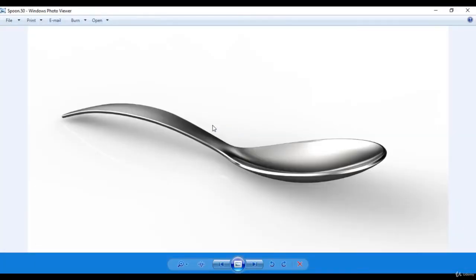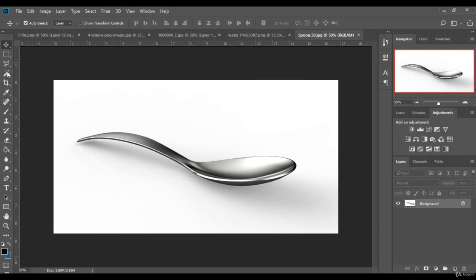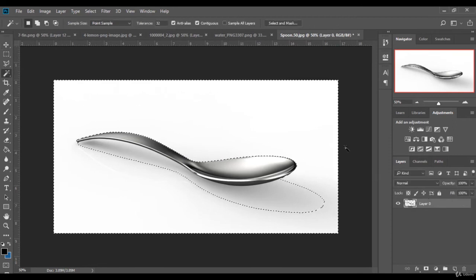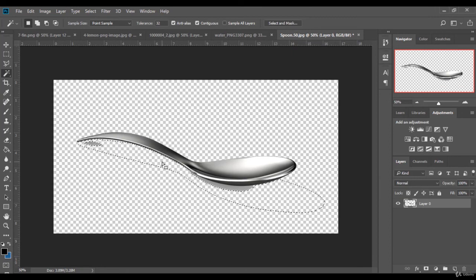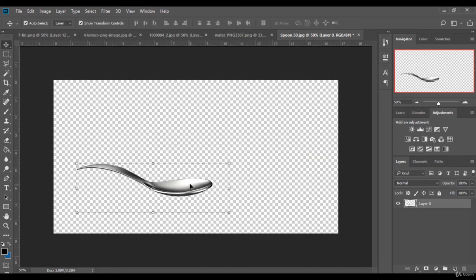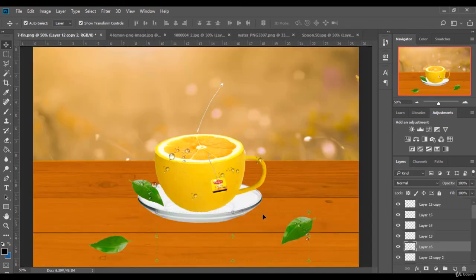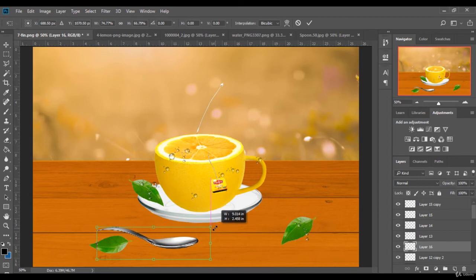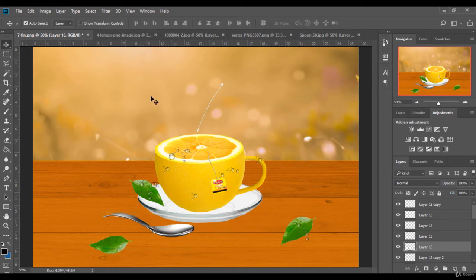Now I will add this spoon right here. I add it to the Photoshop. I delete the background. This one right here, this one. Now I will adjust its size, then I drag it to the design page. And I put it right here. That's good.